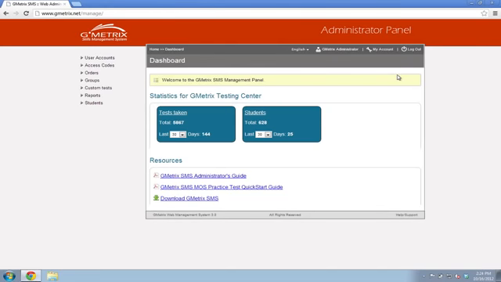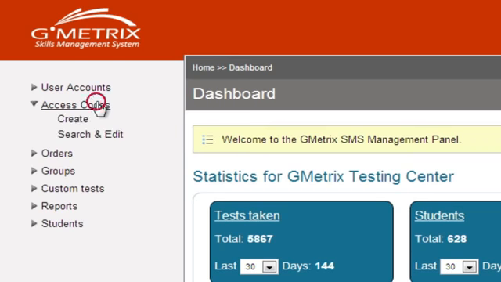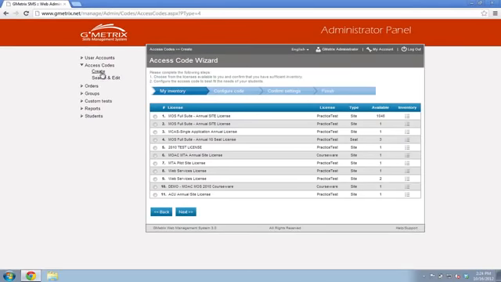Okay, so here we are inside the administrator panel. Again, we want to create an access code. If we look at the left-hand side navigation, we see access codes. Let's click that. And underneath we see create. Let's go ahead and click that. Alrighty, so now we are in the wizard that will help us create an access code.